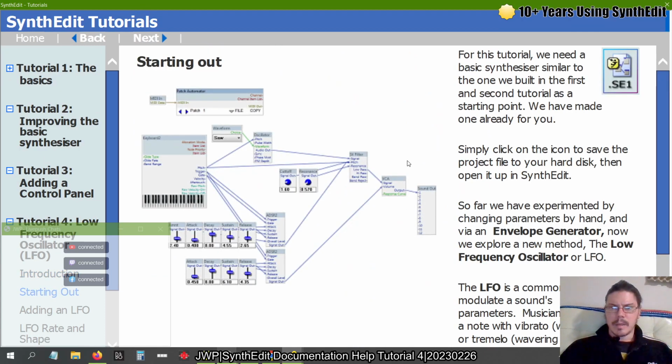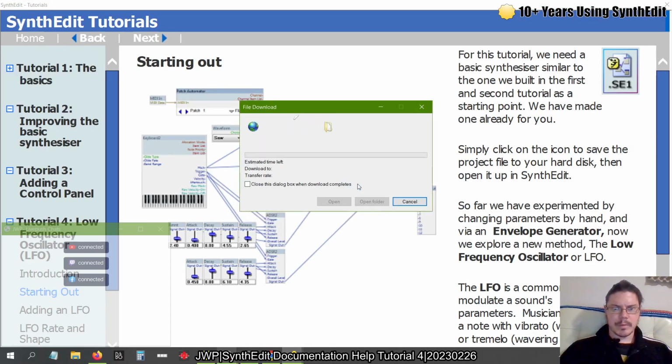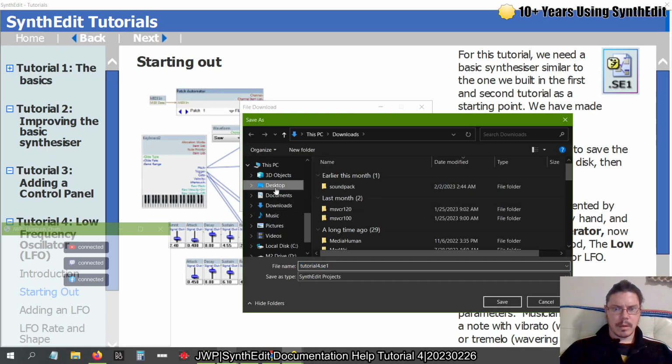For this tutorial, we will need a basic synthesizer similar to the one we built in the first and second tutorial as a starting point. We have one already for you. So I'm going to click that and it'll give me a file to save. I'm going to throw that right on my desktop.